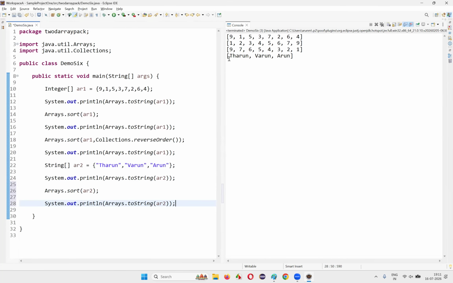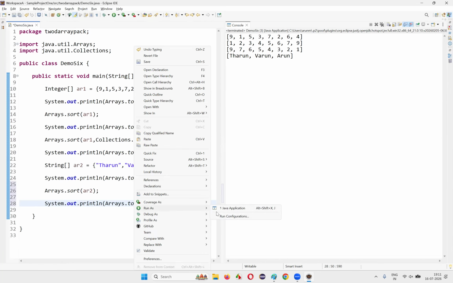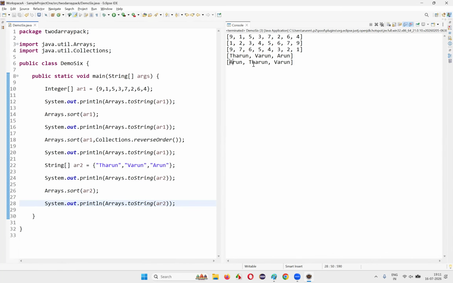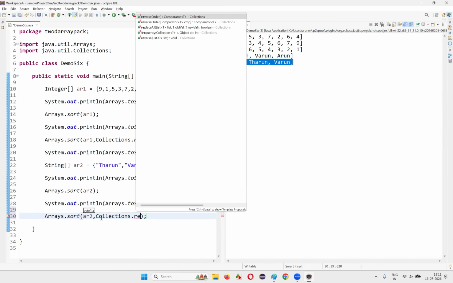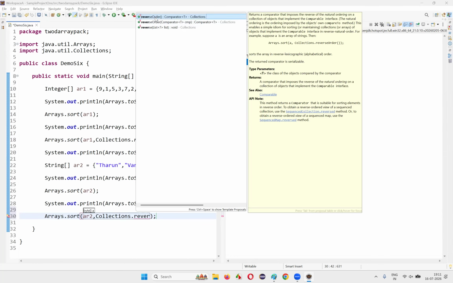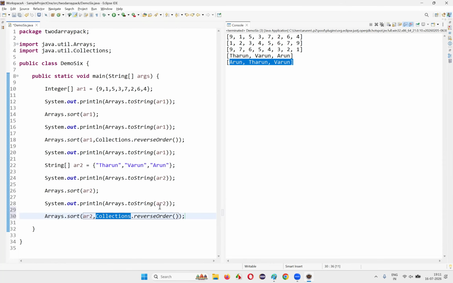Arun should come first, then Tarun should come, then Varun should come. Let's see. Arun, Tarun, Varun, as we thought. Now I want to sort the array in descending order. For descending order, what we have to do? Arrays.sort of first AR2. Then after that, we have to write Collections.reverseOrder. Reverse order is a static predefined method of the Collections predefined class in Java.